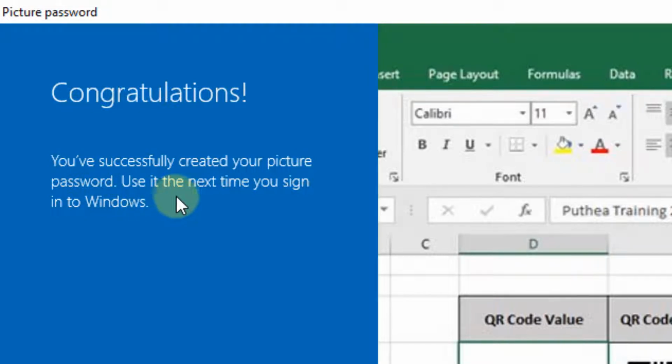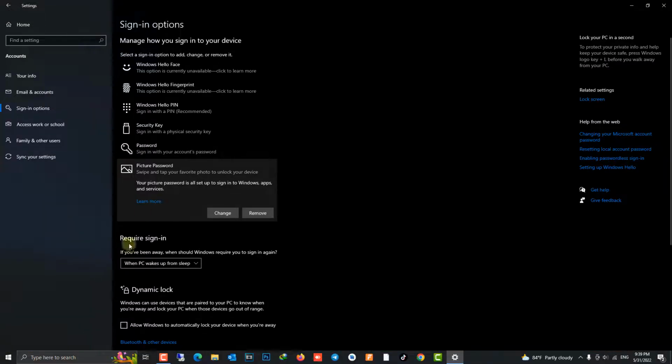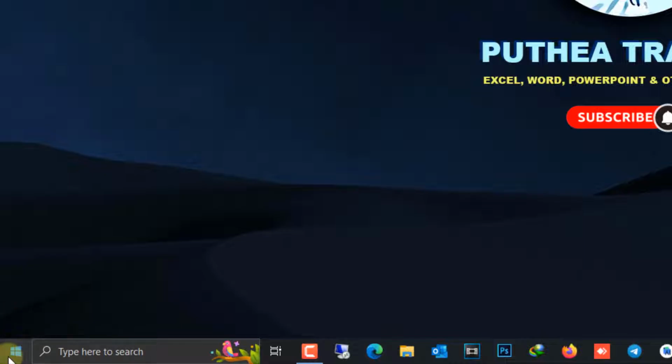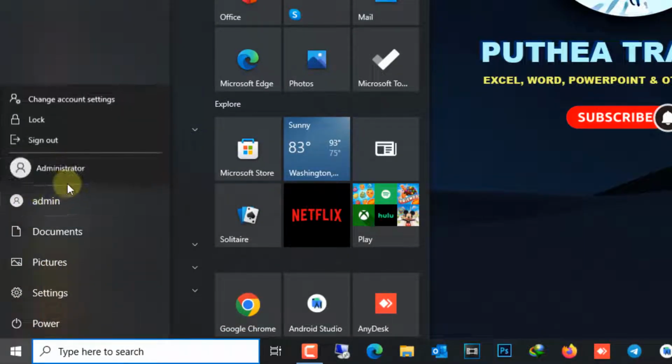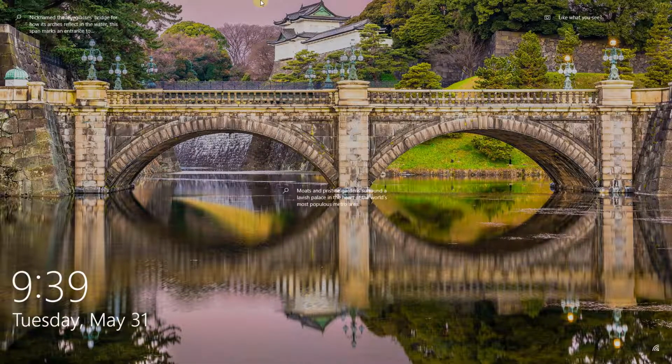Use it the next time you sign in to Windows. Okay, now click on Finish. Completed. Okay, now I will test the sign-in. Close it. Click on Start and log out. Okay, sign in.